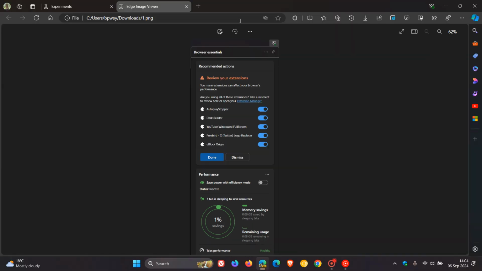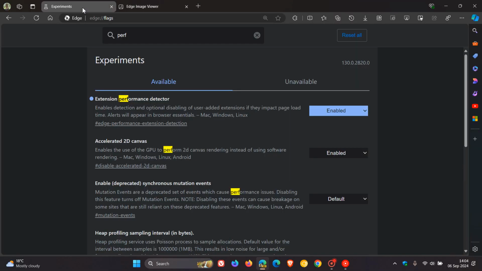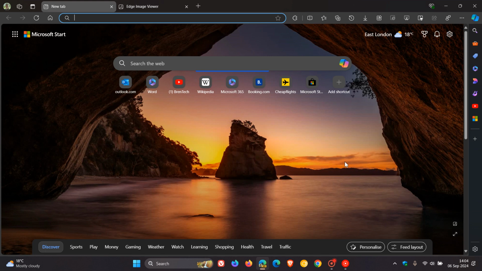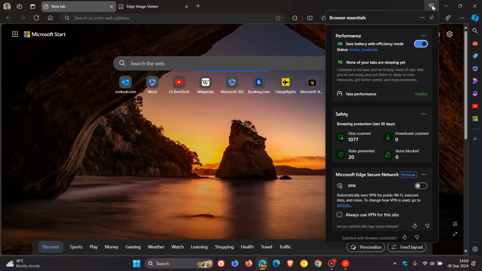And it's still quite early days. As mentioned, the flag has just become available in Edge Canary 130, extension performance detector. But I personally don't see why a feature like this wouldn't make it into the browser essentials eventually. And obviously, it's still early days, so I'm going to keep my eye on this. And if anything more becomes available, I'll let you guys know.